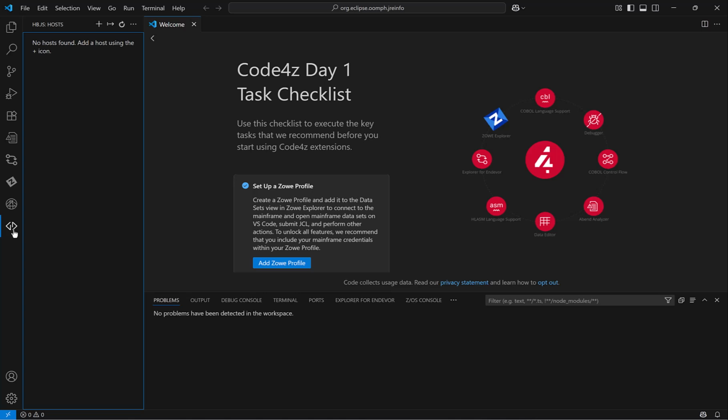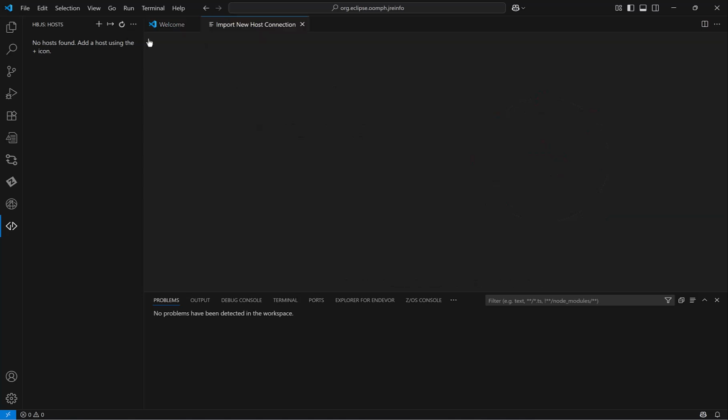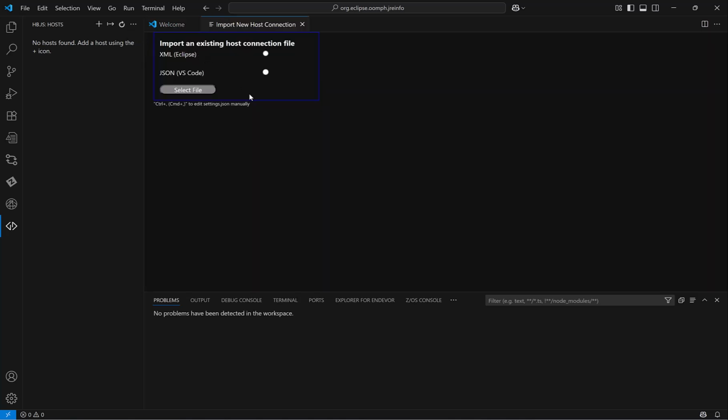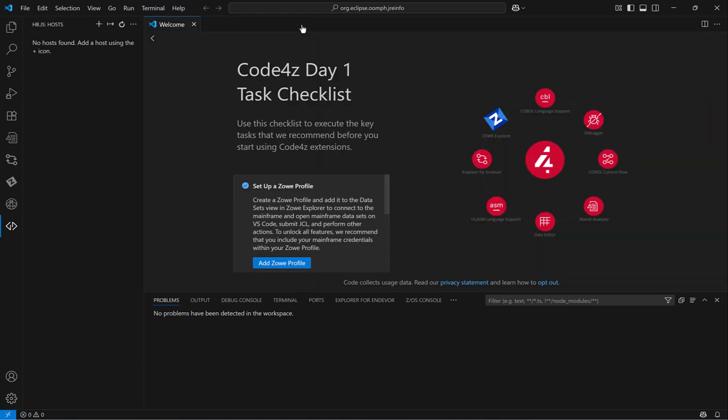Our next step is to configure the host in one of two ways. If we have access to an external file, we can import the file from an Eclipse instance or another instance of VS Code. In this example, we'll add a new host from scratch using the plus icon.